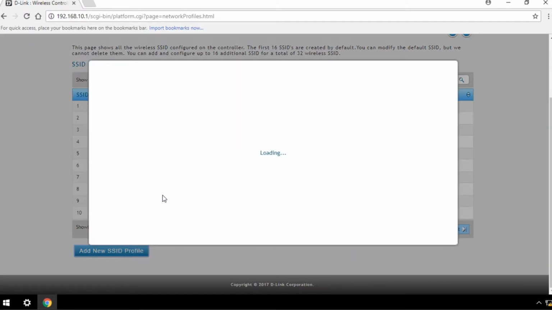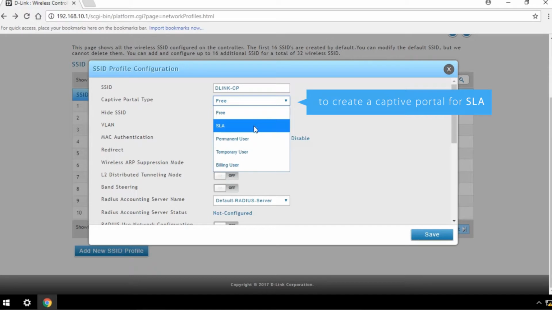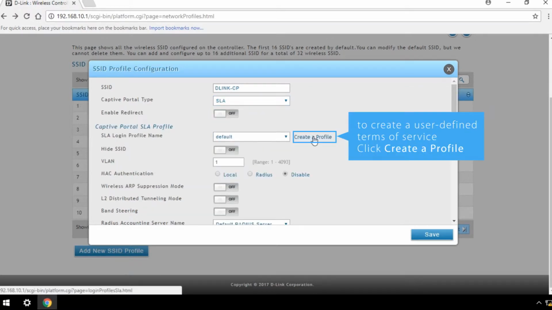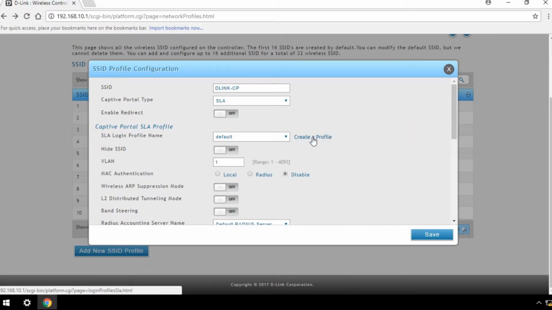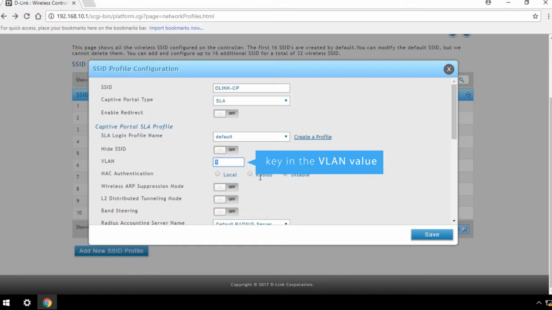To create a captive portal for SLA, select SLA as the captive portal type. Click Create a Profile to create a user-defined terms of service. Key in the VLAN value. In this example, we use 20 as the VLAN value for guests.